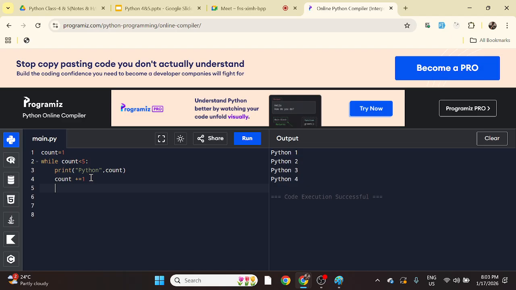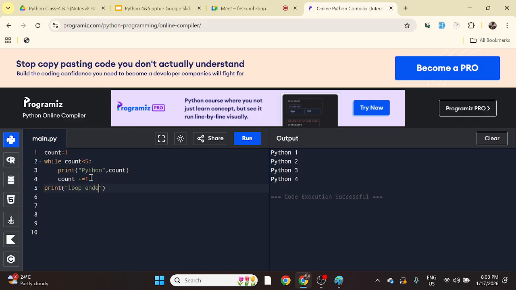If you are writing something below it like this, it will run that one, like print loop end, anything. You can give different conditions as well. If I am giving less than or equal to, it will include this as well, so it will show me python 5 also.